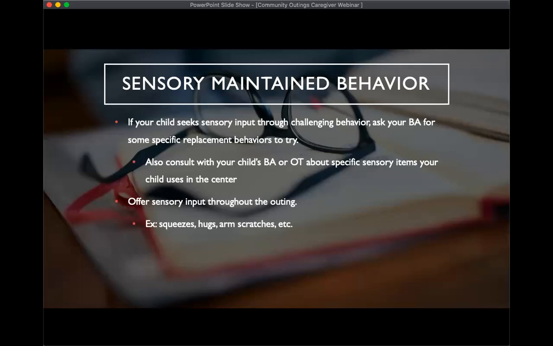But something else that you can try, as we talked about, is non-contingent attention, so providing attention where they don't really have to do anything to get that. You could also provide some non-contingent access to sensory items on your outing. So you could just be giving them a lot of squeezes as they're sitting in the cart, giving them hugs, arm scratches, whatever is desirable or maybe what your child is trying to access. You can give them access to those things when they're not engaging in the challenging behavior.